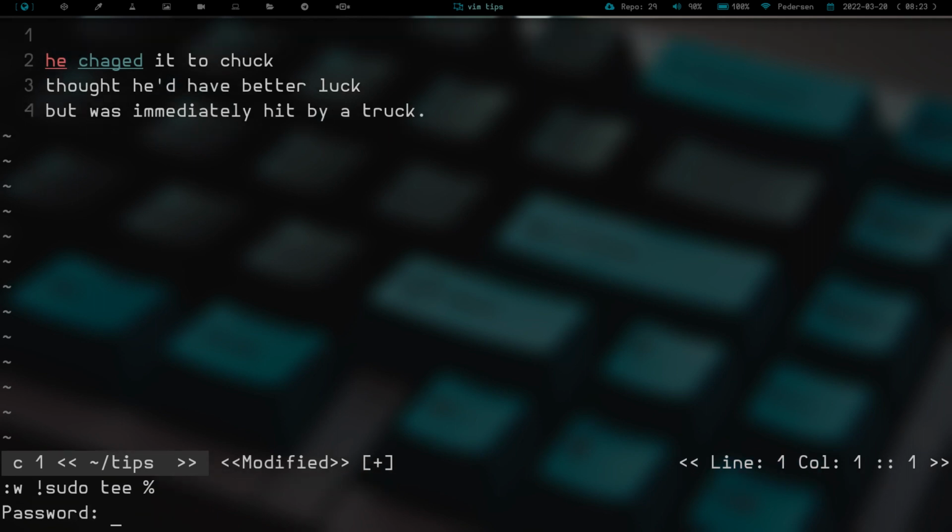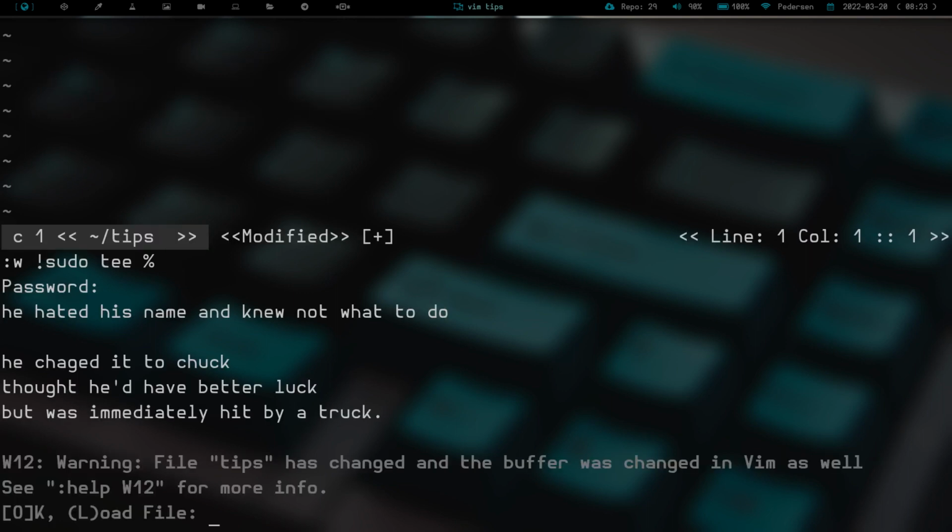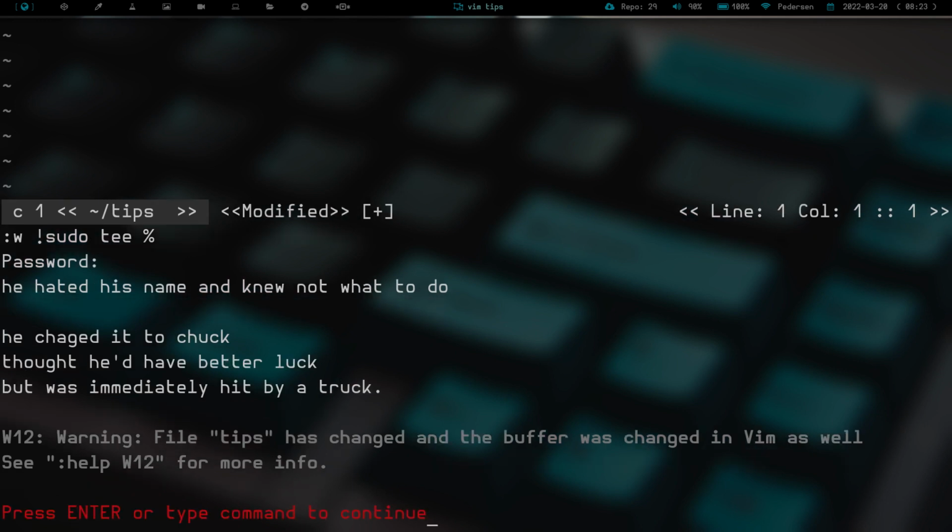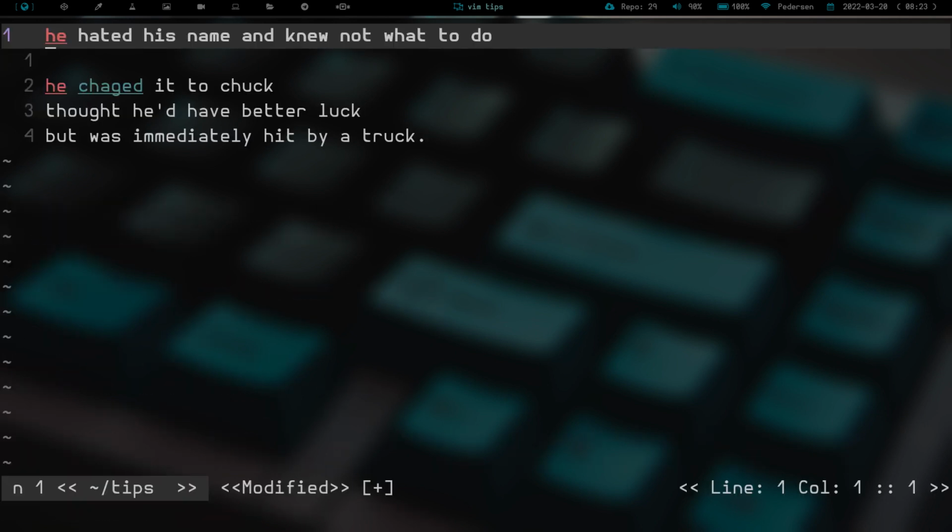So you have to be in the wheel group or the sudoers group, and then you can punch in your password and you hit enter. It says the file has changed and the buffer was changed in Vim as well. See help W12 for more info, but we can just do O and we hit enter, and now it has been saved. So nice and easy.